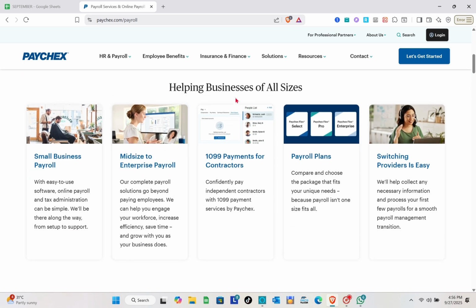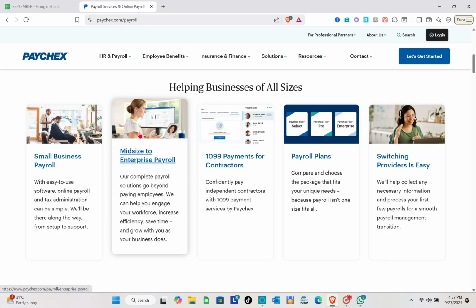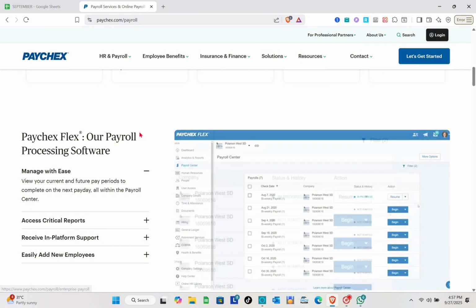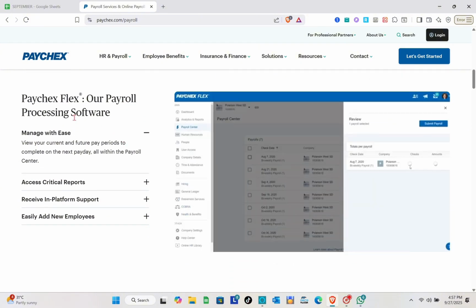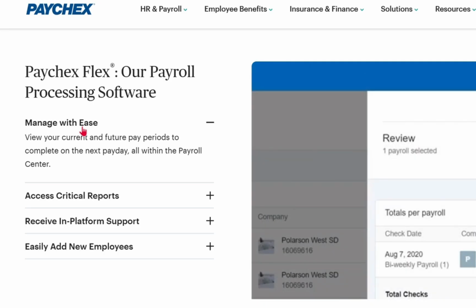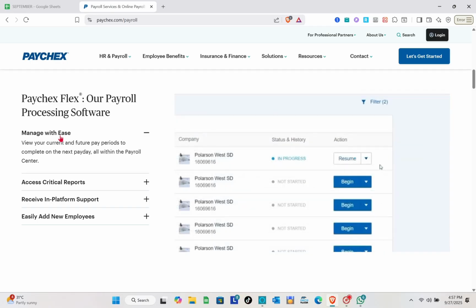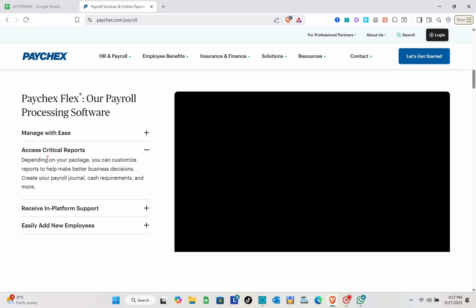Okay, so helping businesses of all sizes. We have small business payroll, mid-size enterprise payroll, 1099 payments for contractors, payroll plans, and switching providers is easy. Right here, the Paychex Flex payroll processing software is managed with ease. You can view your current and future pay periods to complete on the next payday, all within the payroll center.